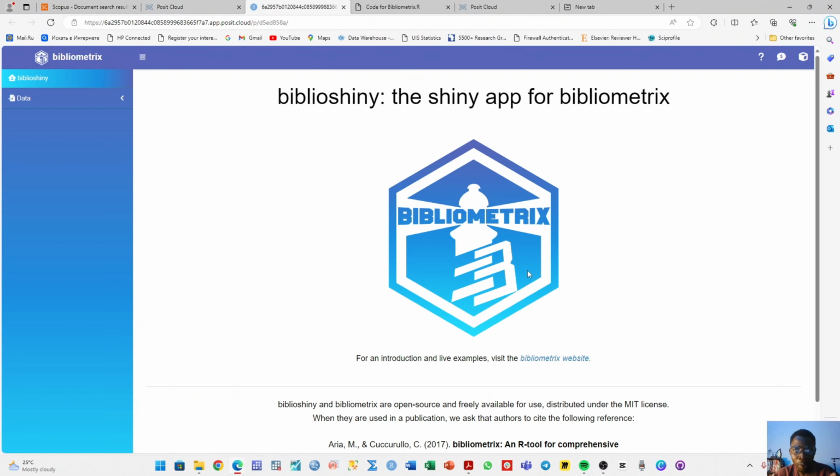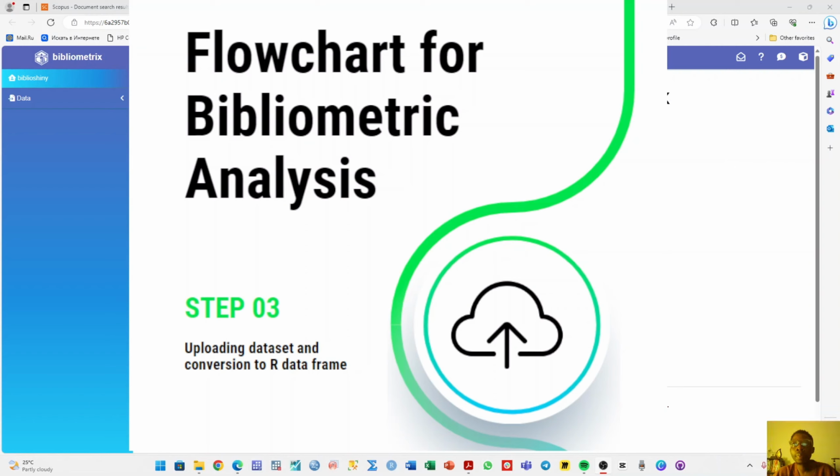So this is our Biblioshiny interface, and we now use this Biblioshiny interface for the next stage. So let's look at the next stage, which is stage 3. Stage 3 now says upload data set and convert it to R data frame. That's what we are going to do now.